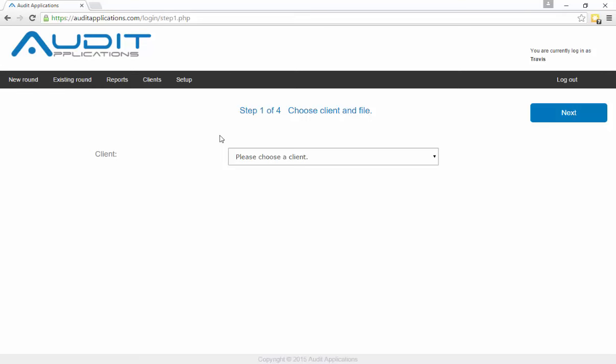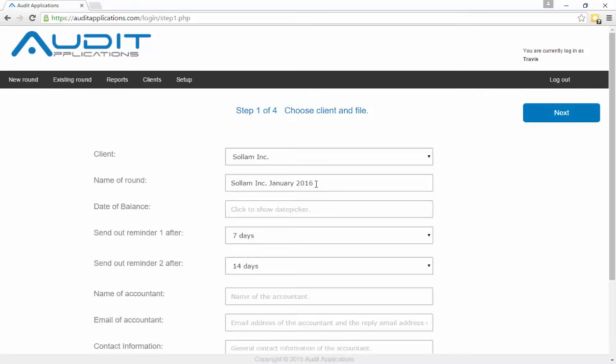Here we're going to be reviewing our online audit confirmation system and running through the steps to create and send a new confirmation round. The first step is to choose your client and file. In the drop-down list, we can either create a new client or select an existing client.